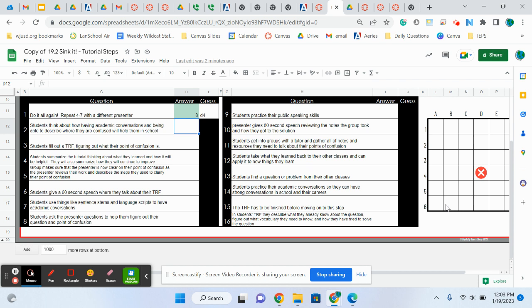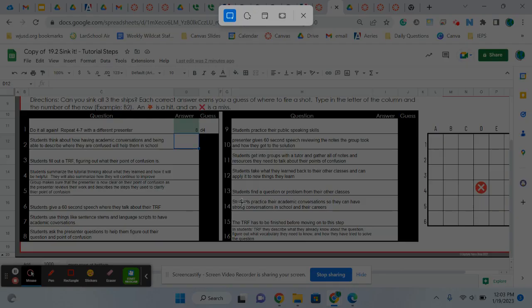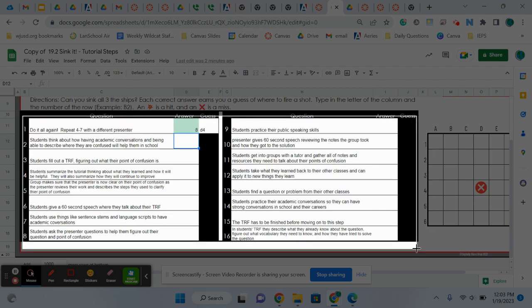When you are finished, and by finished, you need to most importantly answer all of the questions. And then if you sink the battleships, that's amazing. For submitting this assignment, you're going to take a screenshot. And when you take your screenshot, all I need you to select is your answers here. So you don't need to give me the battleship part of it. You just need to give me this part.